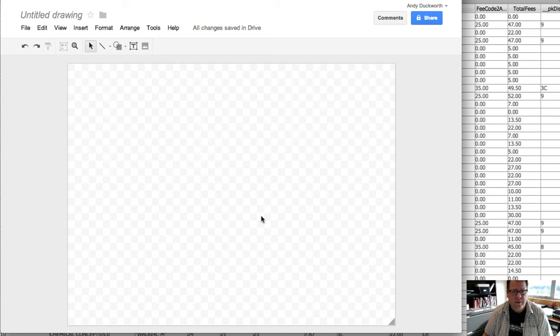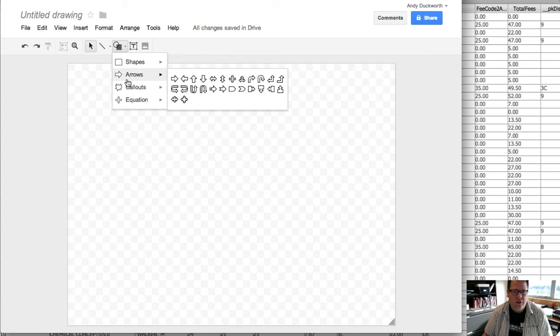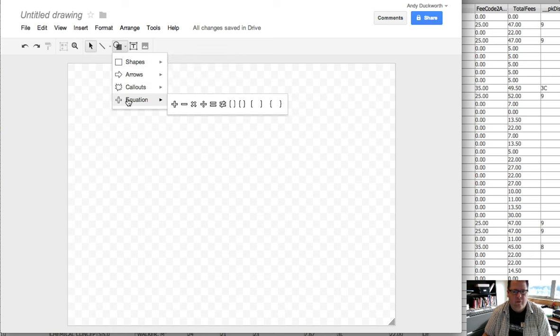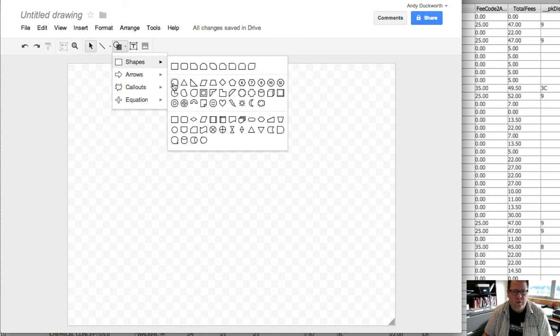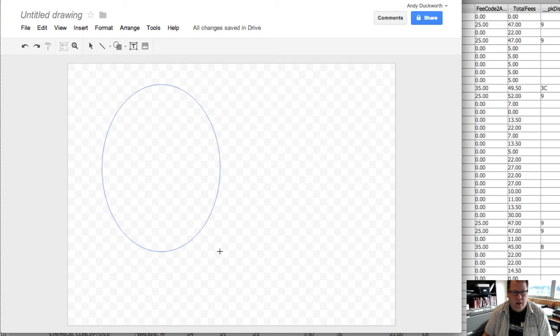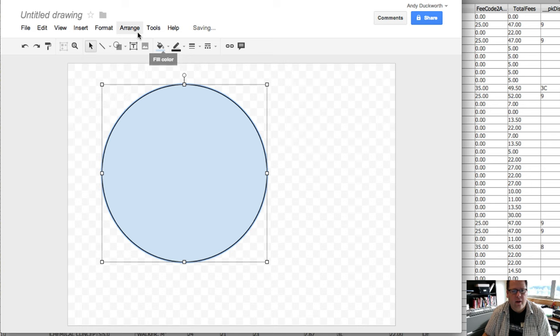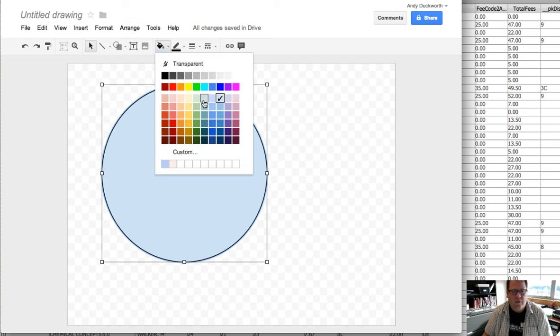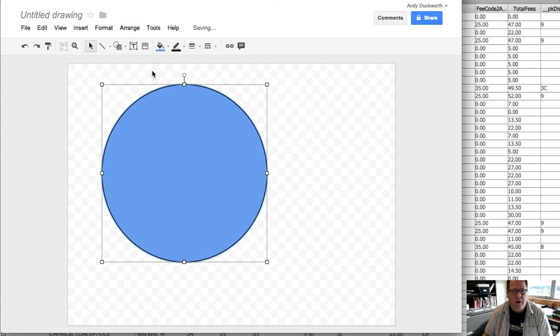Here's an empty Google Drawing, and I just have to click a shape, and there's lots of different shapes that you can use for more than just Venn diagrams, but we'll want to use a circle here, and just draw out the circle. And I can change the color. So if I wanted it to be maybe a darker blue, I could do that.